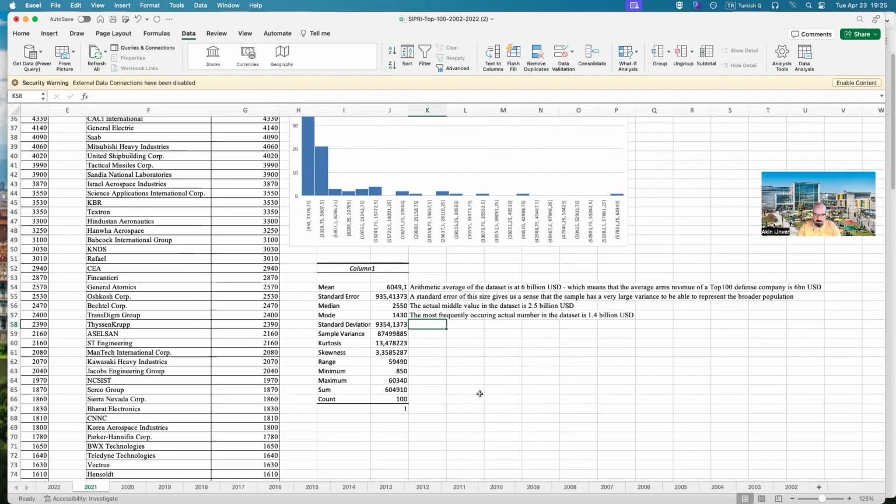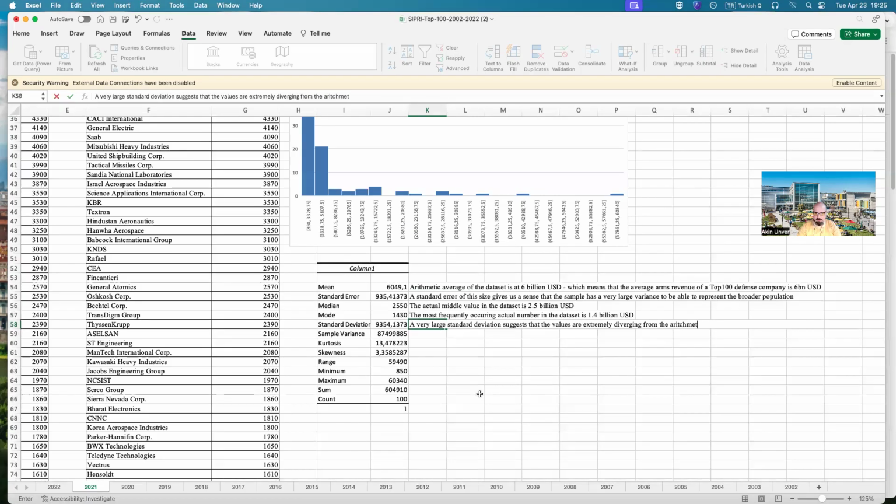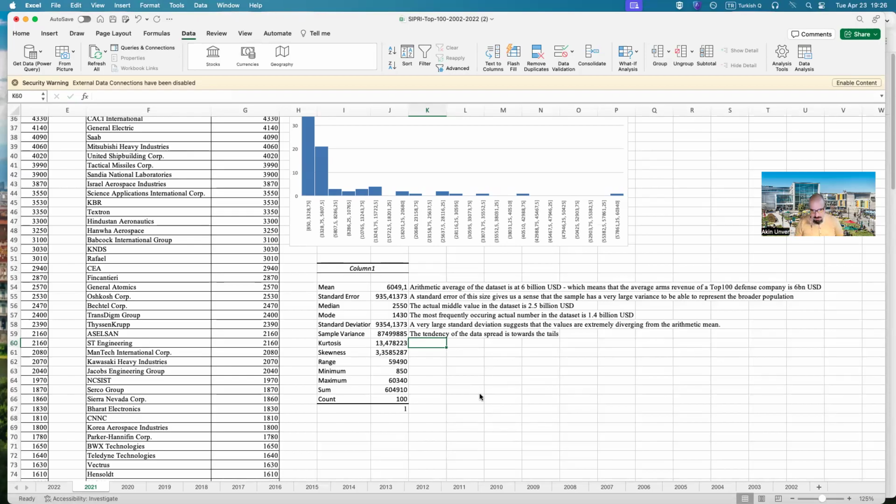So standard deviation measures the amount of variation or dispersion in a set of values. This is absurdly large. A very large standard deviation suggests that the values are extremely diverging from the arithmetic mean. We do have an arithmetic mean, but it's basically pulling in both directions so much that it is really out of control. The same goes for sample variance. How varied the sample is, meaning that the tendency of the data spread is towards tails, and the same can be seen in terms of kurtosis.